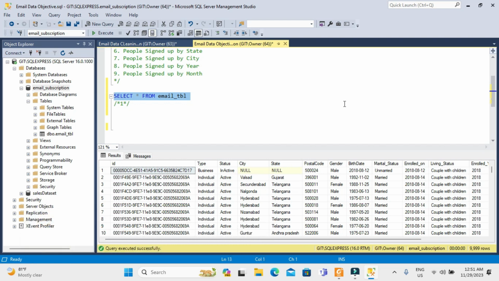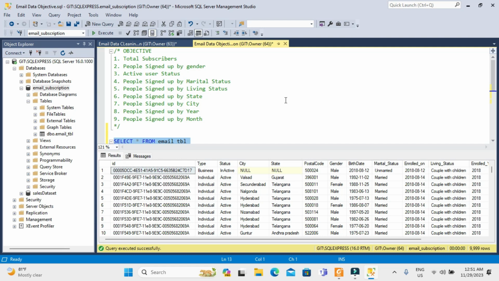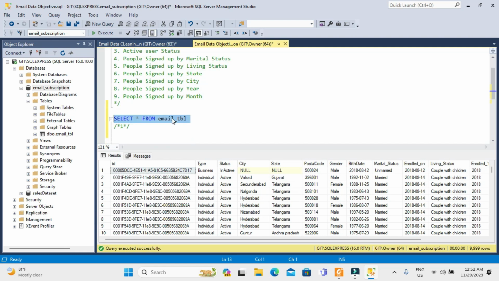So in our previous tutorial we looked at how to clean our data set, and now that our data is cleaned we can do some analysis on it. So it's the same email subscription data set, and we want to look at the following analysis. We want to look at the total subscribers, subscription by gender, status, marital status, living status, state, city, year, and month. Alright, so I've just profiled the data by using this command.